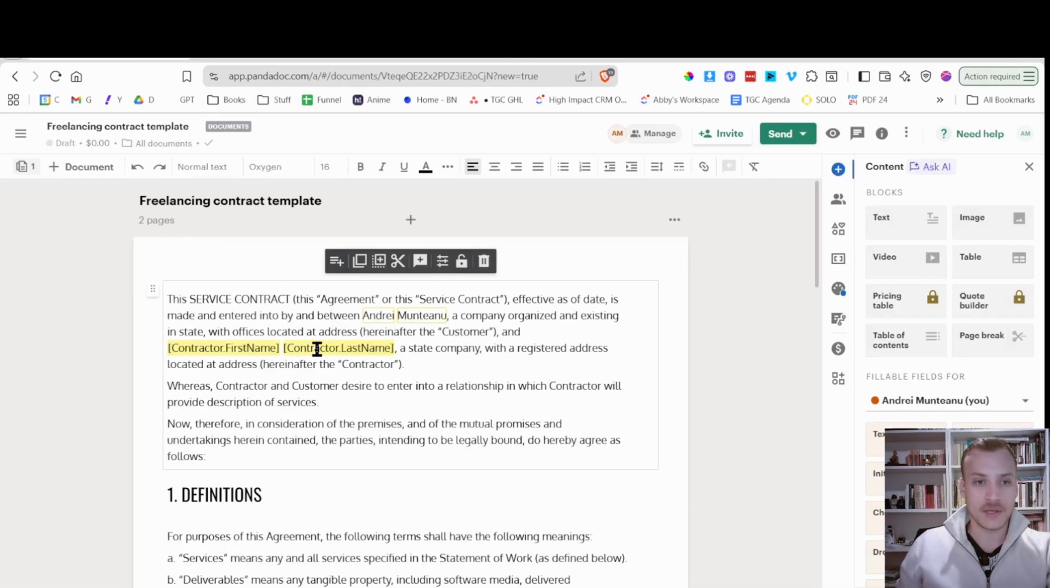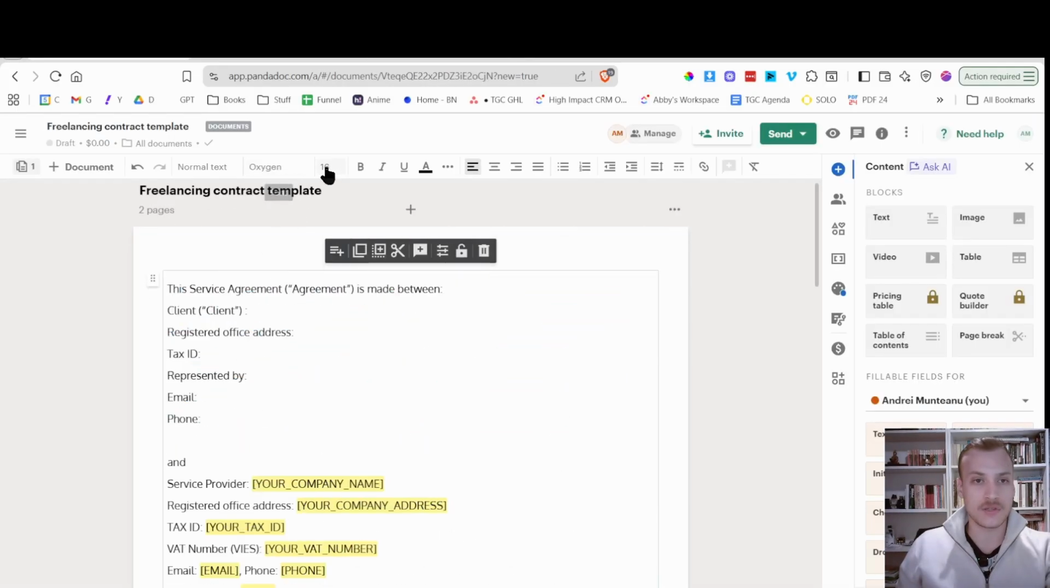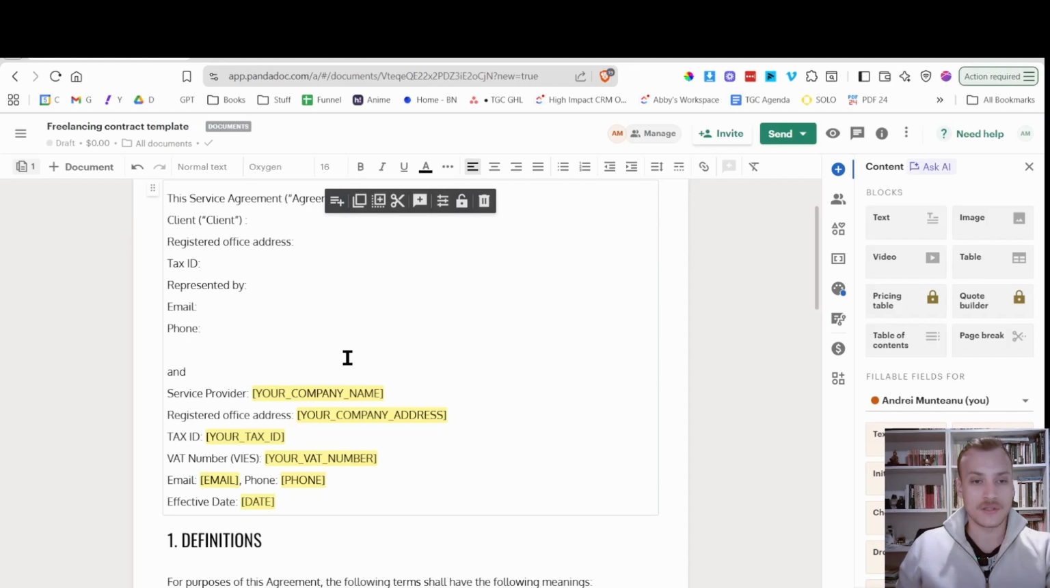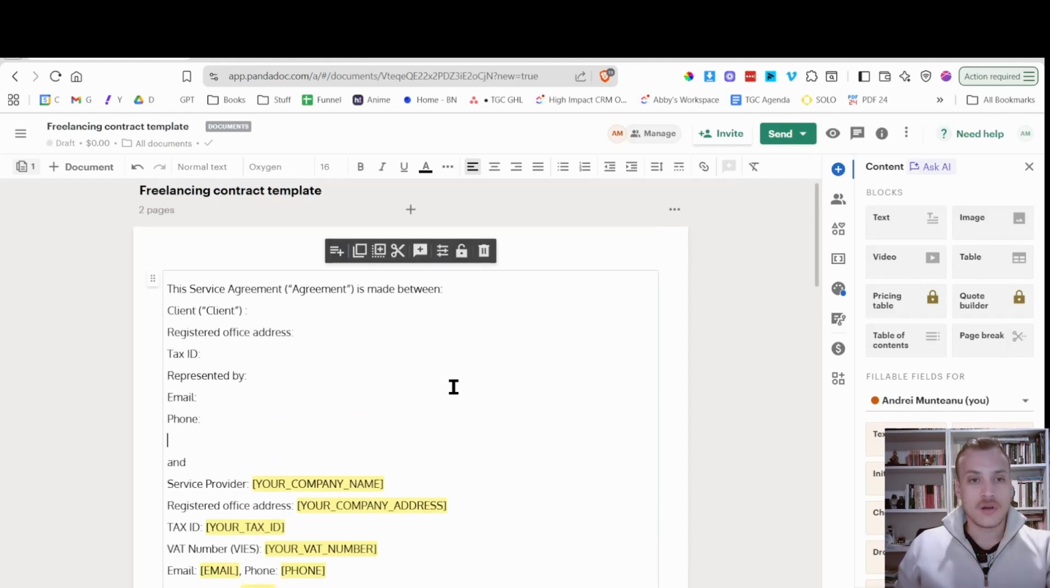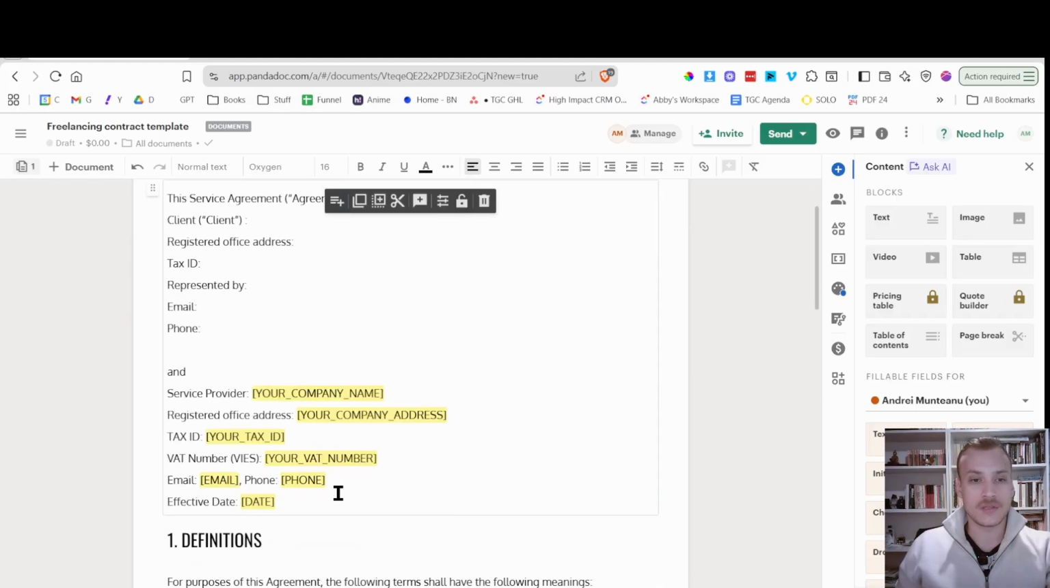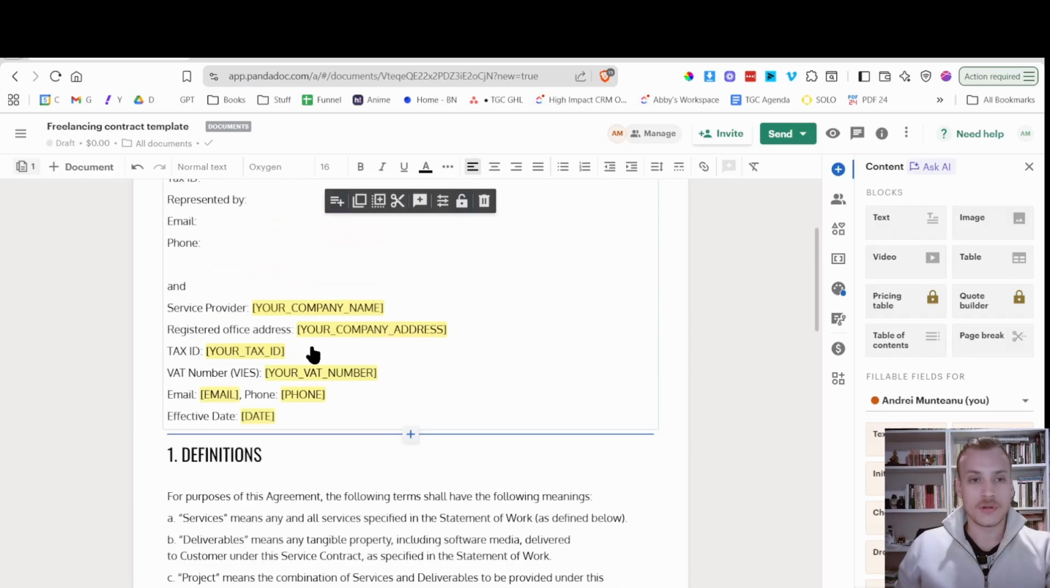So when you paste it, as you can see, the text is oxygen and the font size is 16. So this is where the client will add their own information, and this is where you'll add your own info. So you have to replace everything that's highlighted with yellow with your business info. Okay, so let's move on.